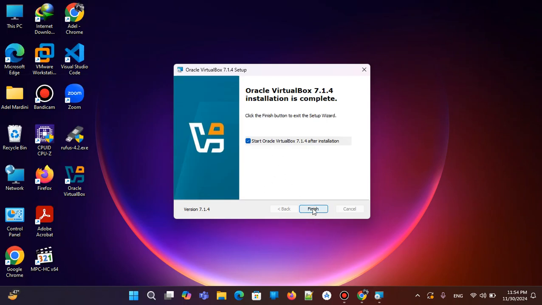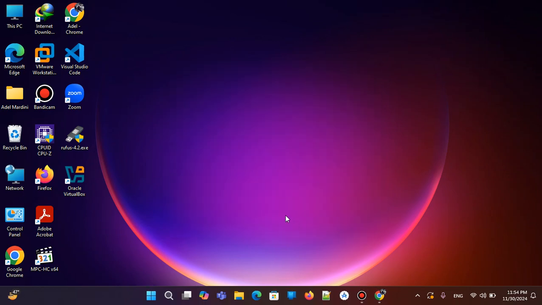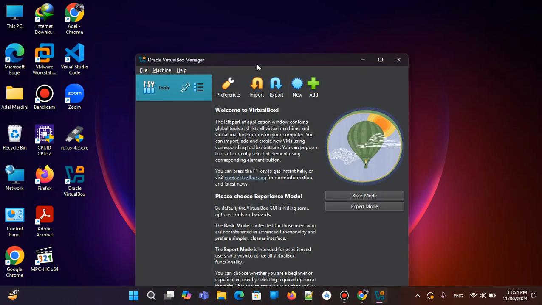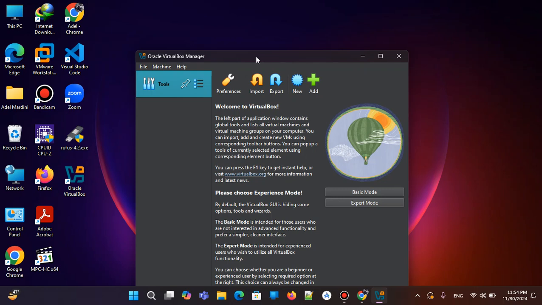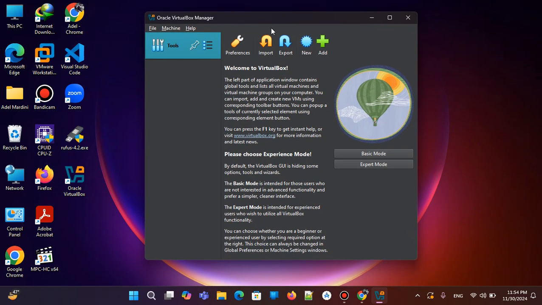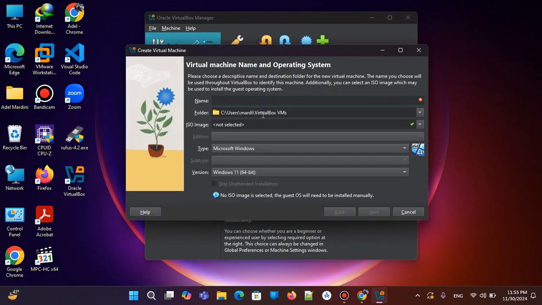Okay, now start finish. Now we have our Oracle VirtualBox, and we can start a new virtual operating system.